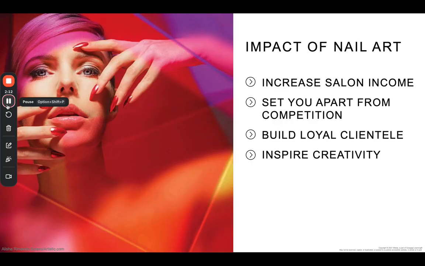So, about the impact of nail art. Nail art will help you to increase your salon income. It will also help you to set yourself apart from competition. You'll be able to build a loyal clientele with your creativity and also just simply inspire your creativity.